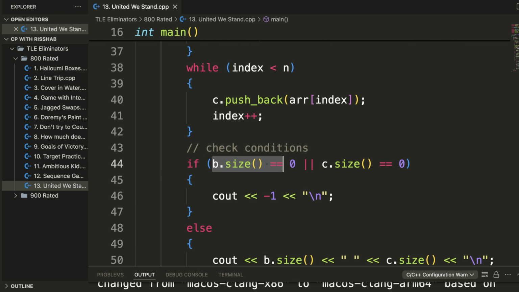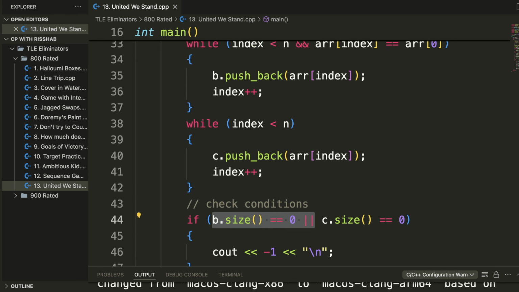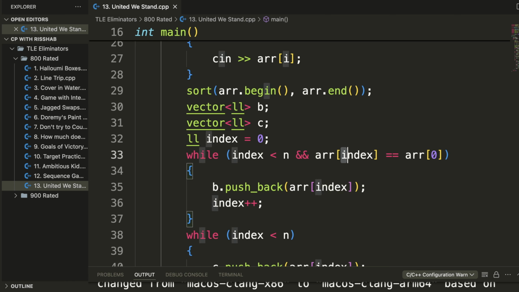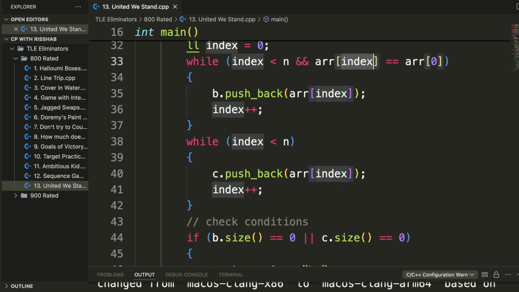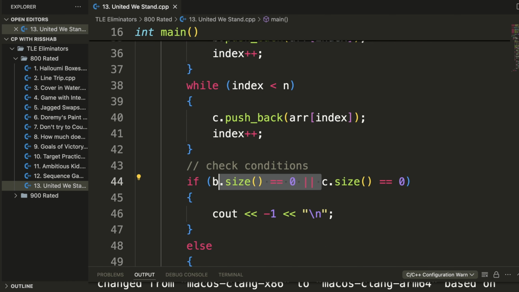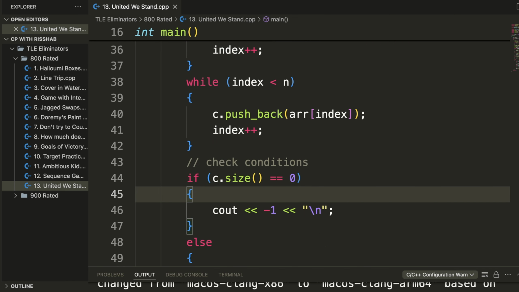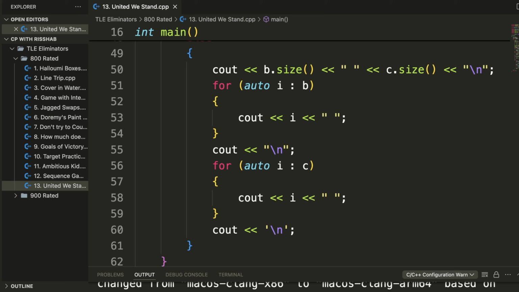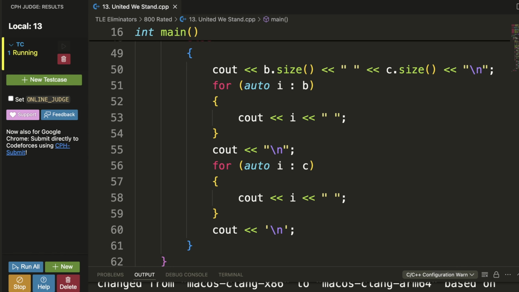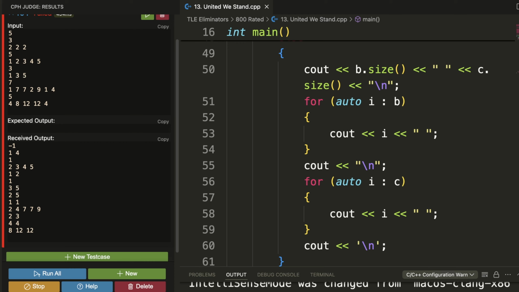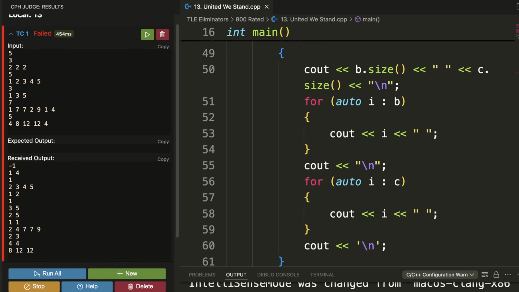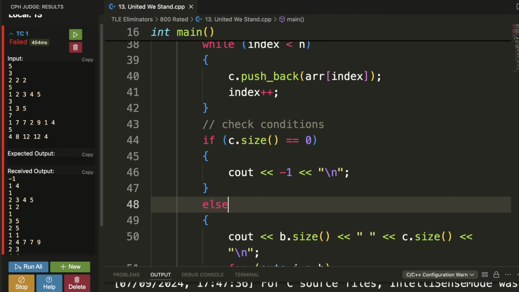Now this condition is not required since we are always going to push some element into the B array. Initially the index is 0, so we are always going to push one element. So that's why we can get rid of this condition. And yeah, so this is going to be our code. Let's try it for the sample test cases. -1, 1, 4, 1, 2, 2, 5, 3, and yeah. So this code is going to work. The code works for the sample test cases.